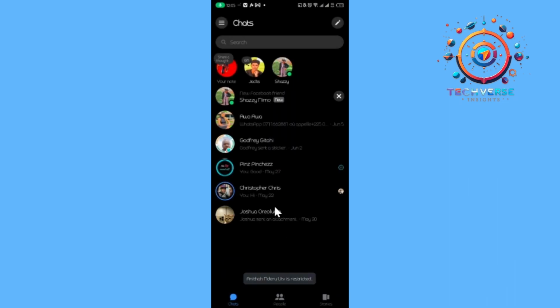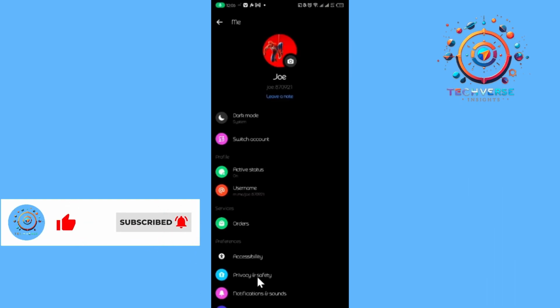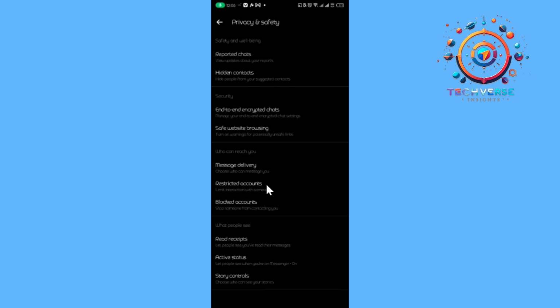From there, if you wanted to find where that restrict is, all you have to do is tap on the three lines, and then we are going to tap on the gear icon, and then tap on privacy and safety, and then we want to tap on restricted accounts. From there, we can see the person that we have restricted.